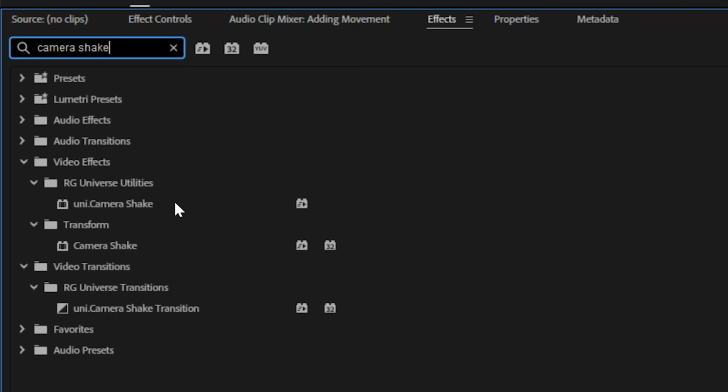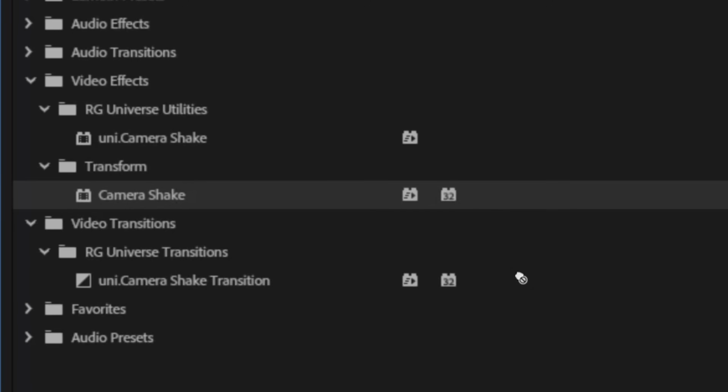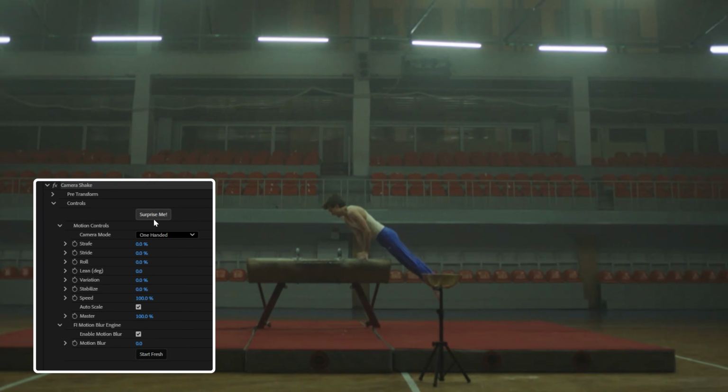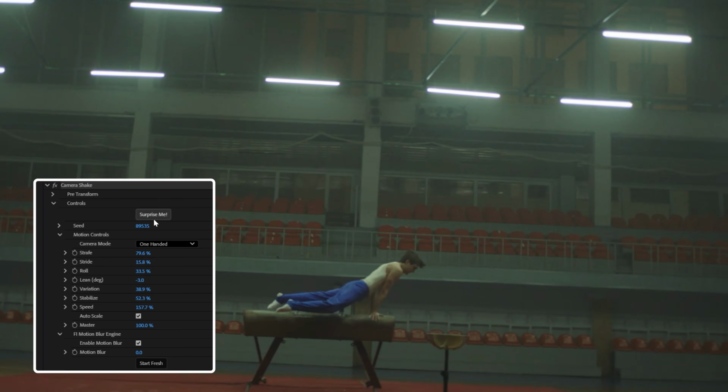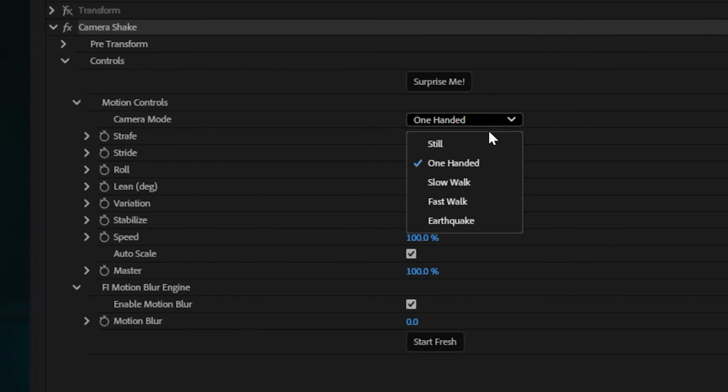We used to need third-party plugins to add in camera shakes, but now, thanks to the new film impact effects added to Premiere, we have a great camera shake plugin built right in. So we can toss that effect on the clip or adjustment layer, and we get a shake right off the bat. Then you can hit Surprise Me until you find something you like, or click Start Fresh down here to go completely custom. Right here we have styles to build off.